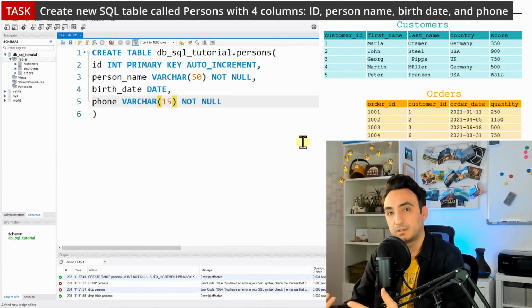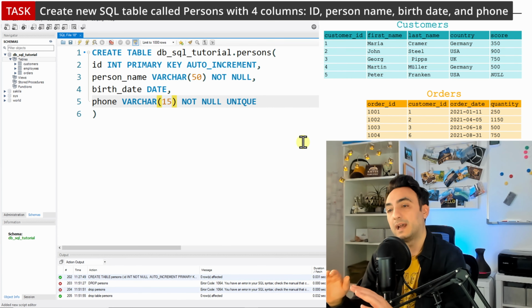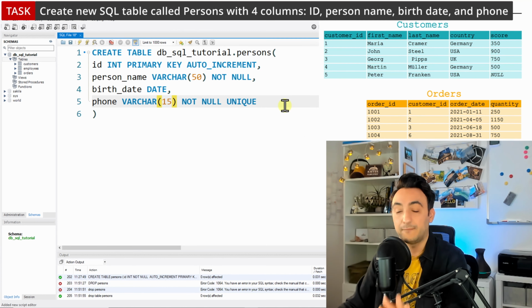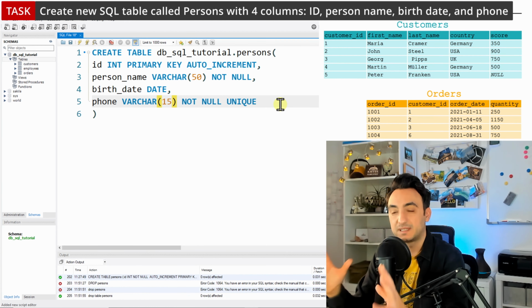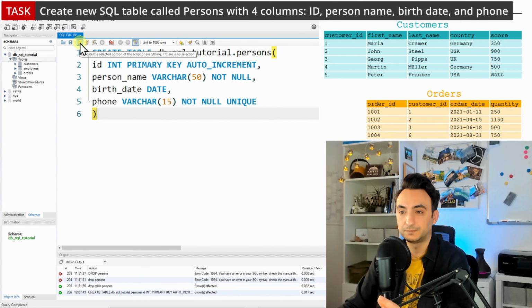In order to force such a quality at your table, we could add the unique constraints. And with that, we are telling in this column, we should have only unique phones and duplicates are not allowed. So now we have all our four columns. We have specified the data types and the constraints, and that's it. We could run the query over here.